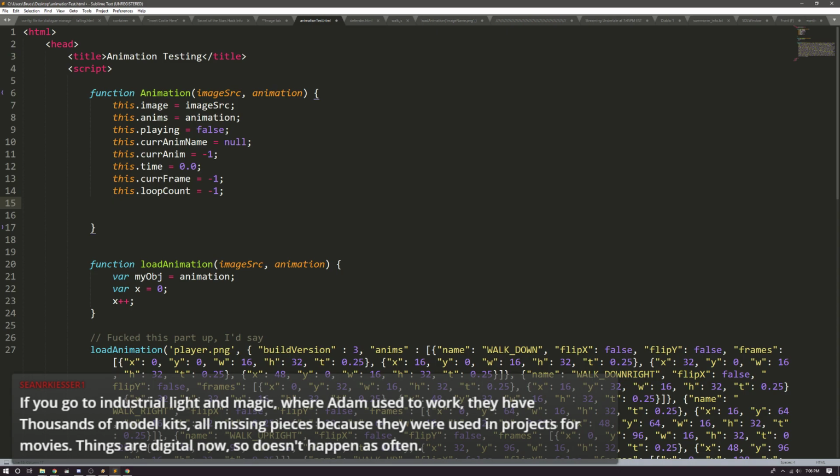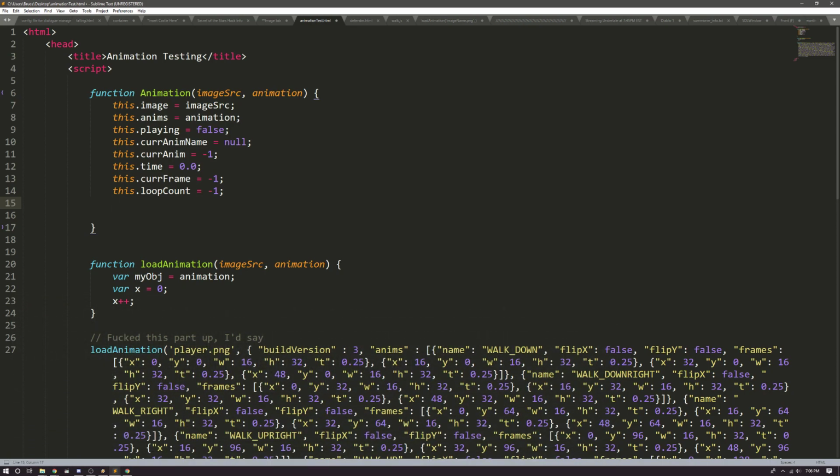If you go to Industrial Light and Magic, where Adam used to work, they have thousands of model kits, all missing pieces because they were used in projects for movies. Things are digital now, so it doesn't happen as often. I didn't know he did things for Star Trek and Star Wars. Adam Savage? That's pretty cool.